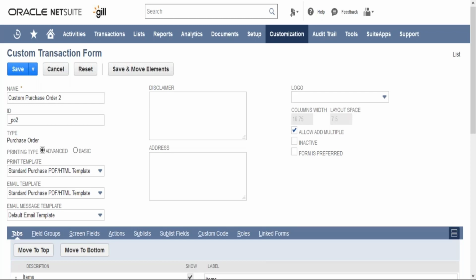Apart from that, what should be the printing type, whether it should be basic or advanced. Printing type is nothing but the PDF layout. Now generally no one uses the basic one, everyone uses the advanced one. Advanced is nothing but it uses various HTML templates. So NetSuite has some standard templates already provided.